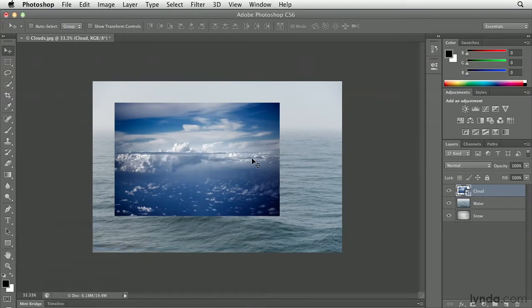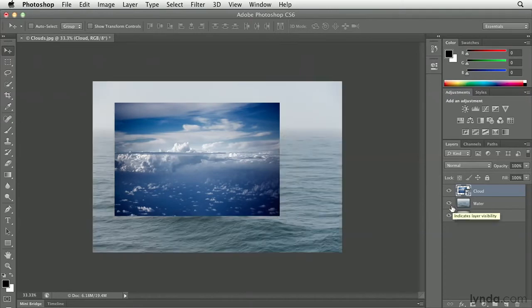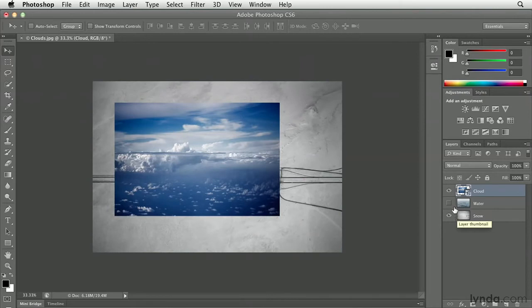Now I brought in two options for this background, either the water layer or the snow layer. Let's hide the water layer for a minute and look at the snow layer. I think between the two of these, probably the water layer looks a lot better than the snow layer because this line going straight across my image is quite distracting.